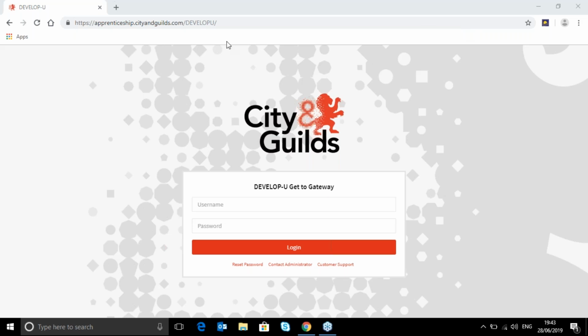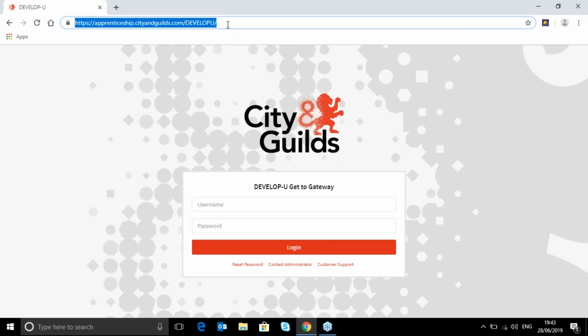So to access the site, you need to put this link into your address bar. It's https://apprenticeship.cityandguilds.com/develop you. If you put that in, you'll get this login screen. Just to clarify, if you put this into Google, it won't find it. You need to physically type this address into the address bar.